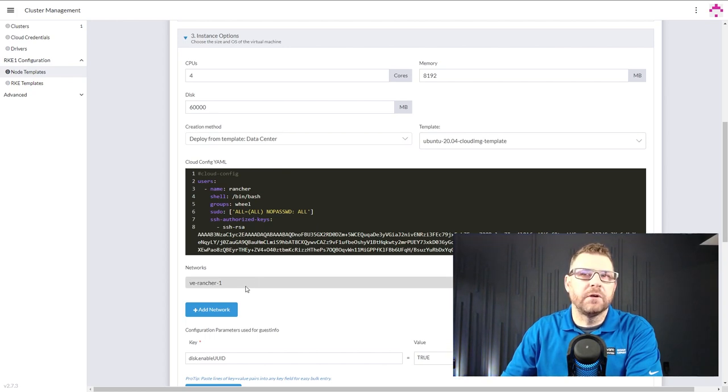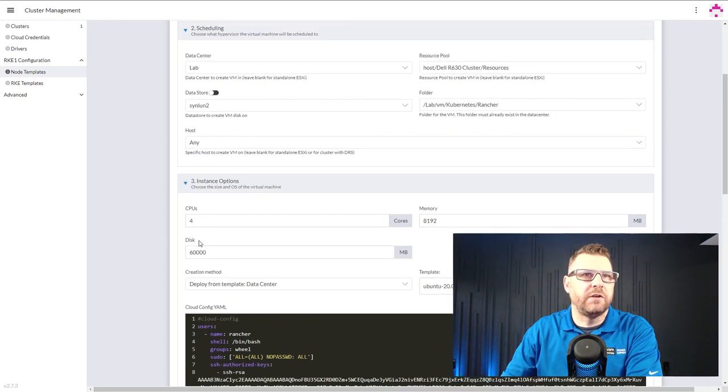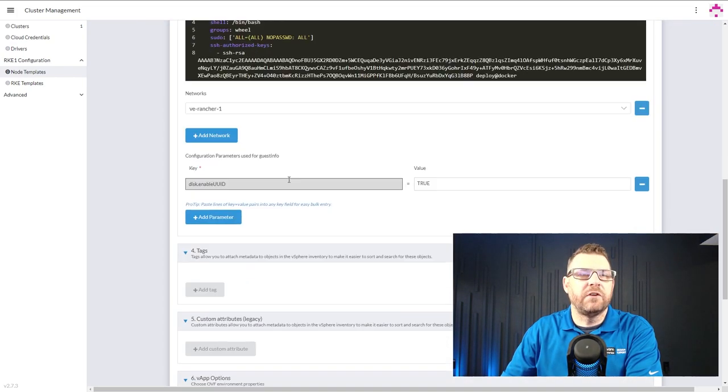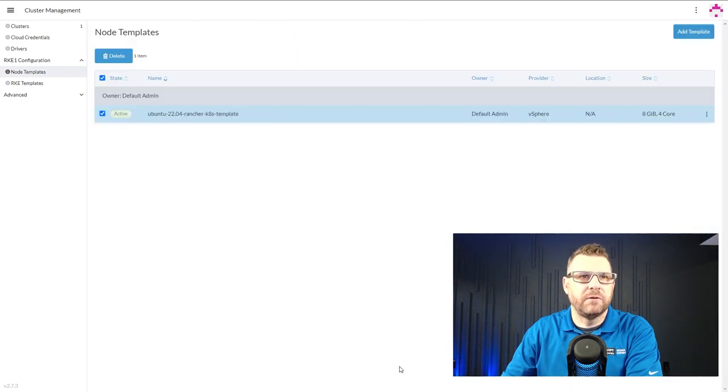Again, this is the network that I have created in NSX, so ve-rancher-1. Okay, and then that's going to go ahead and do it. And then I've increased the size of the virtual machines themselves from two vCPU and 4 gigs of memory to 4 CPUs and 8 gigs of memory. So that's all that you have to do from a template perspective.